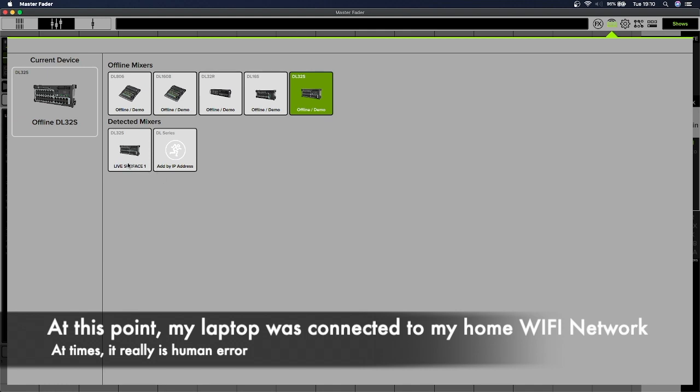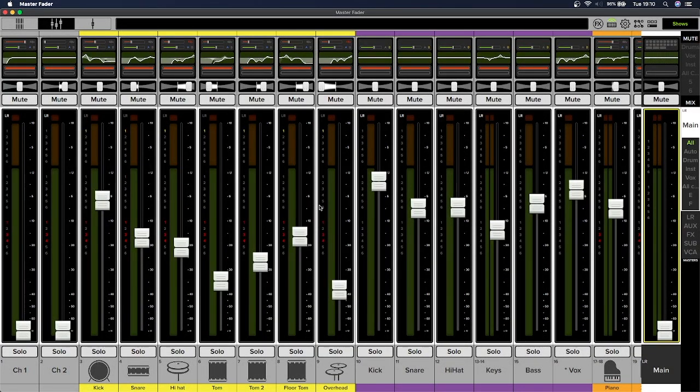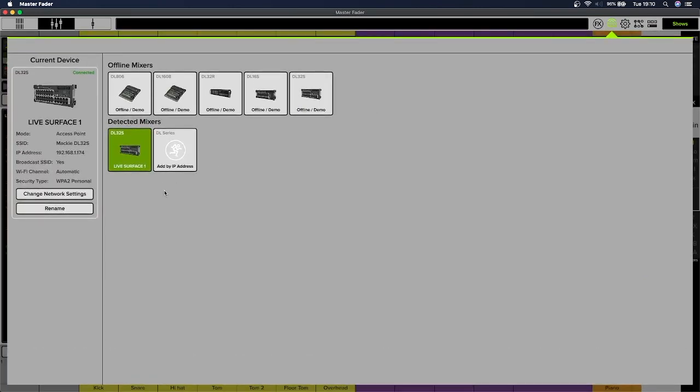I've renamed my mixer, and I call it Live Surface One because I've got more than one digital mixer. And there we go. I'm in. Right, so that explains it. So I'm connected both on my tablet now and on my laptop. This is a previous show from, I think I was doing a video for somebody here. Let's go into these settings and see what we can do. Just for those who want to know how to rename your mixer, you just come down here and hit rename.